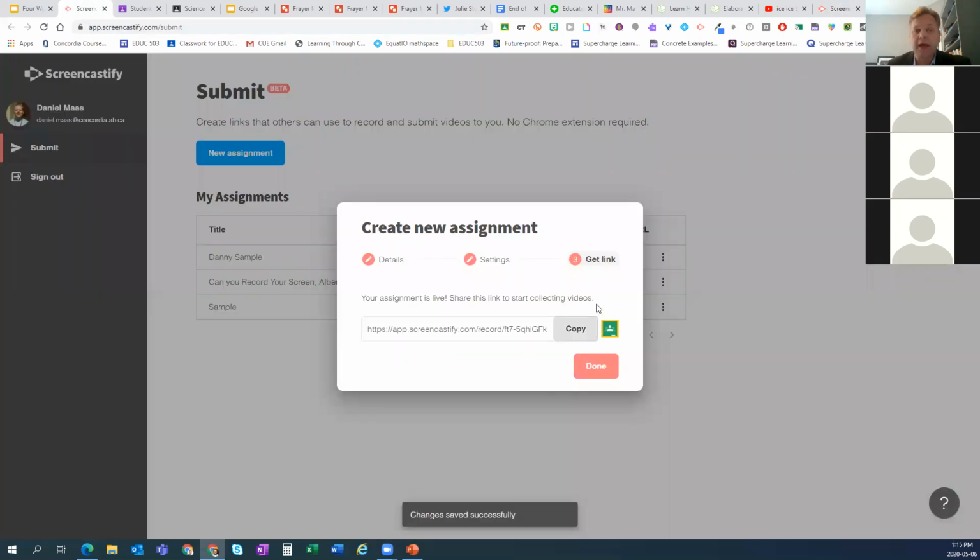So basically, I created that assignment. It gives me a link here. I just copy it, and wherever I put that link, people will now be able to do it. Look, there's a Google Classroom button. If you are a Google Classroom user, then you can just automatically post it in Google Classroom. So however you had set up that link, that is exactly what would happen with that particular assignment.